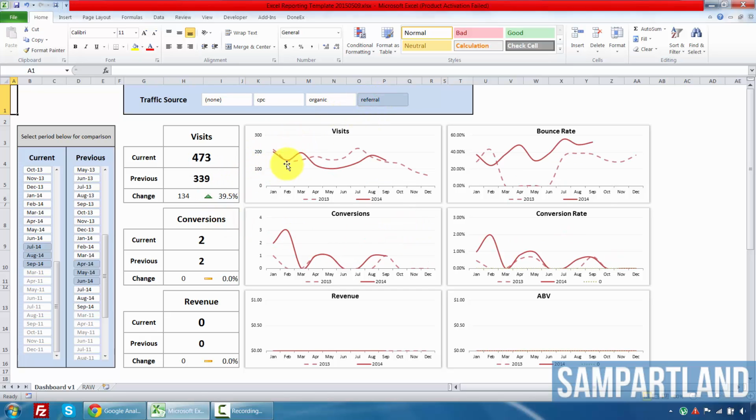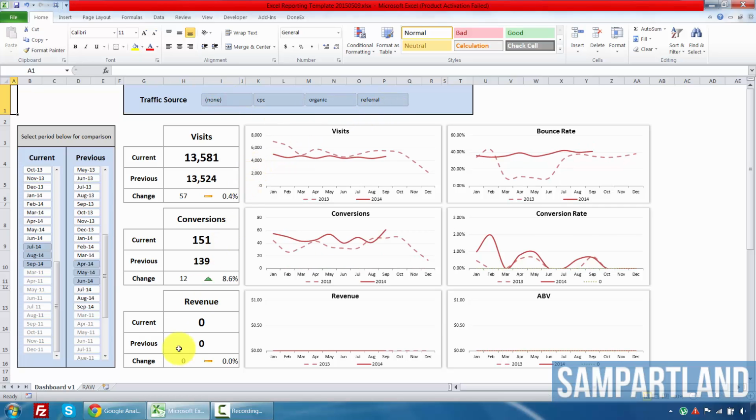So clicking on referral, you can see that the referral visits have dropped, bounce rates up, conversions have pretty much remained none. Same with the conversion rate. So yeah, I'm just going to run you through how you can set this up to use it yourself.